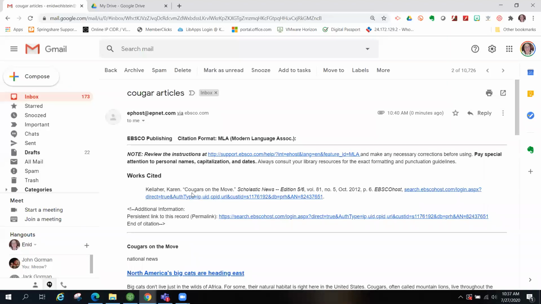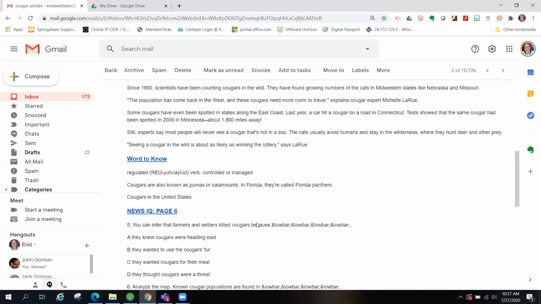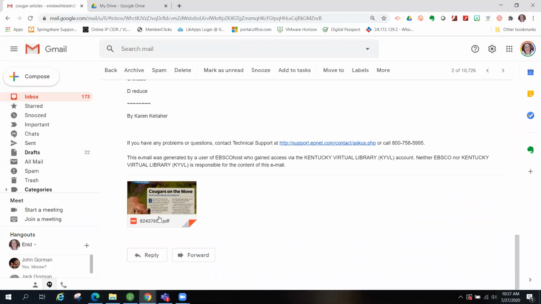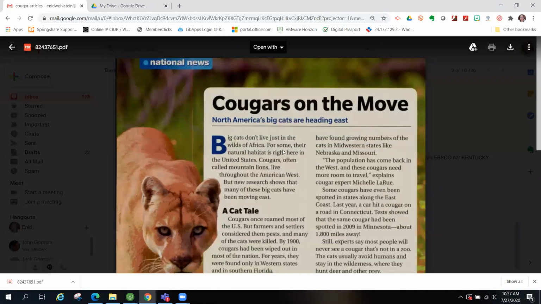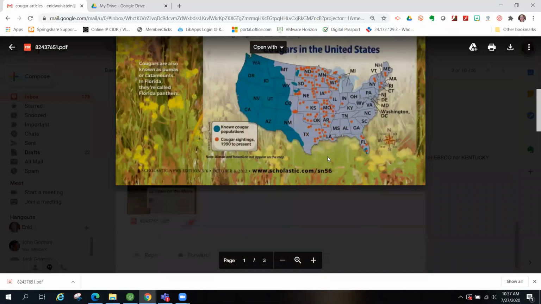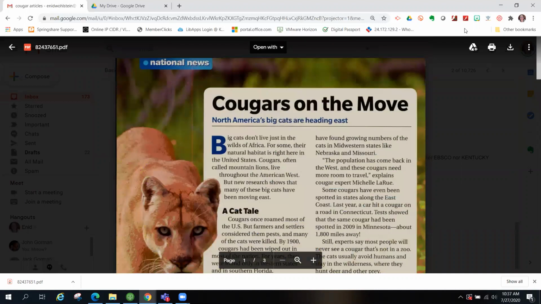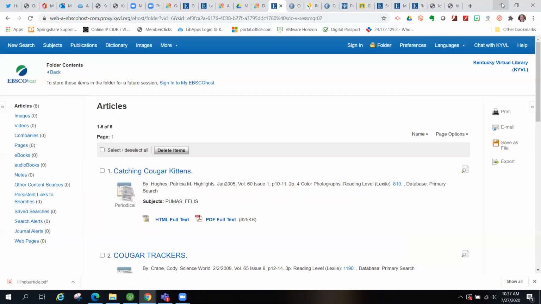I've got my citation. I've got the full text of the article, and then here's the PDF that I can download. And there we go. So I do this a lot, and I teach on this a lot because research doesn't have to be burdensome. You can do it pretty quickly in just little snatches of time that you have.